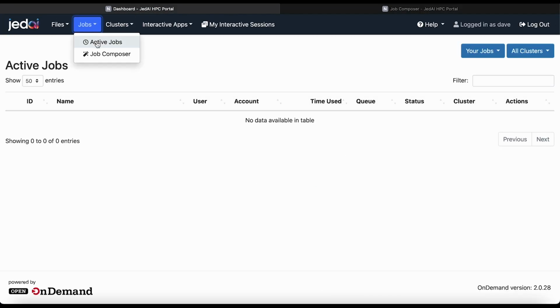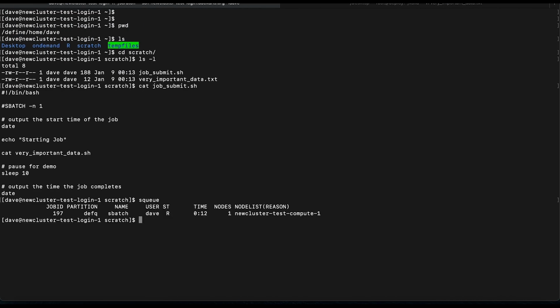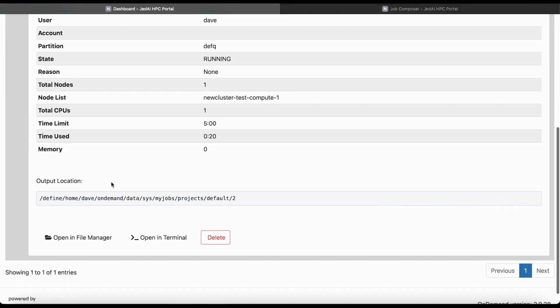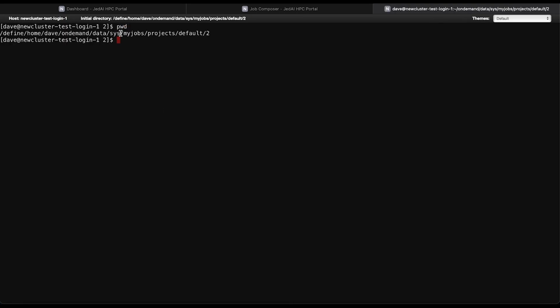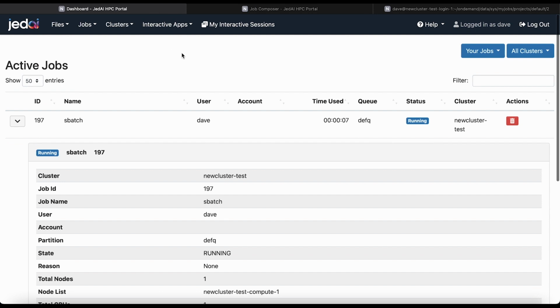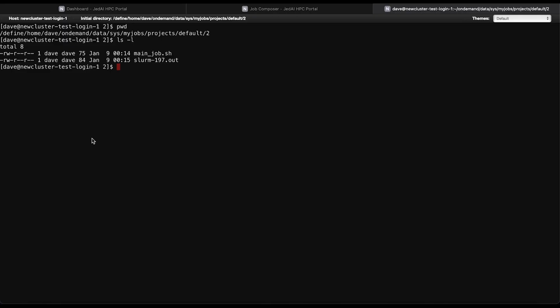Now, once we view active jobs, we'll see that our job is running. Similarly, in the CLI, we can see the same. By clicking on this little arrow, we can see more parameters, and we can open the job itself in a terminal where it will take us directly to the job's output directory. Once the job is completed, we can see the results of the submission file as well as the output.